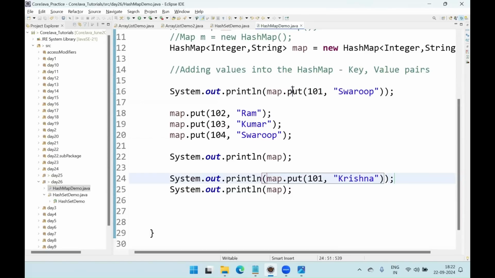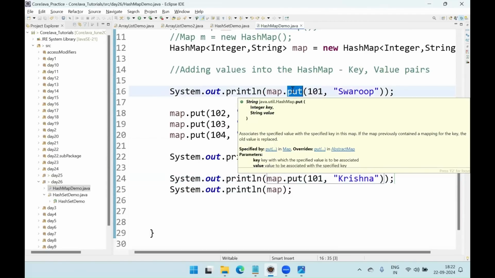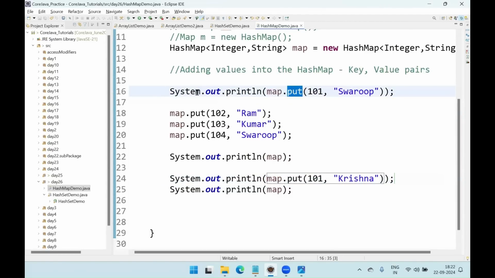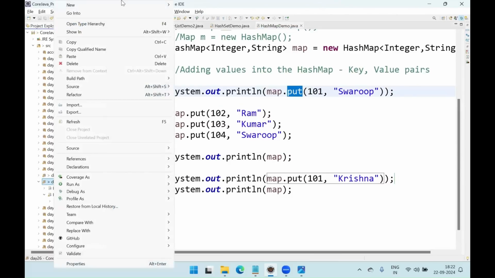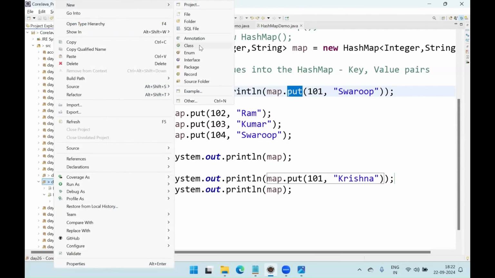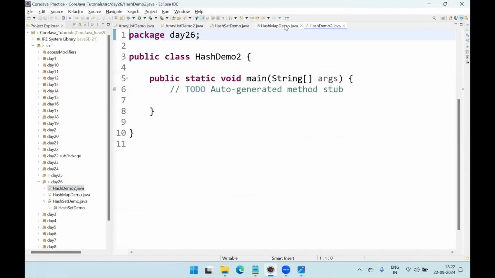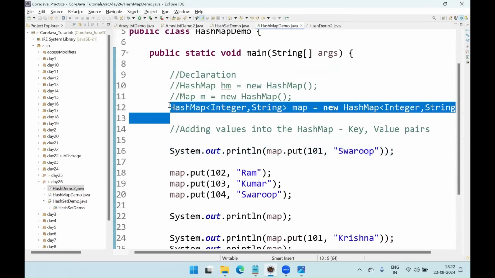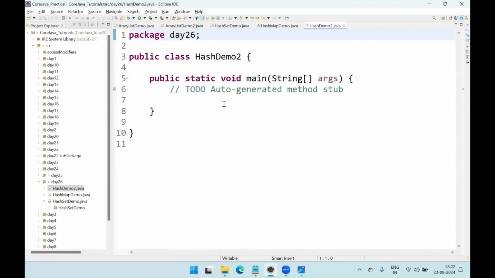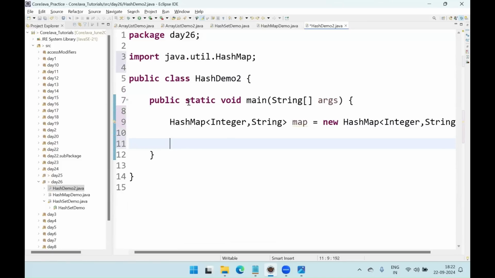Sometimes people can ask, what is the functionality of the put method? If you want to understand this, maybe better I will give you another demo class. So hash demo to main method. Let me copy some code here. This declaration we already know. So I will use this map object dot put method and give 101, and I am passing Swaroop here.